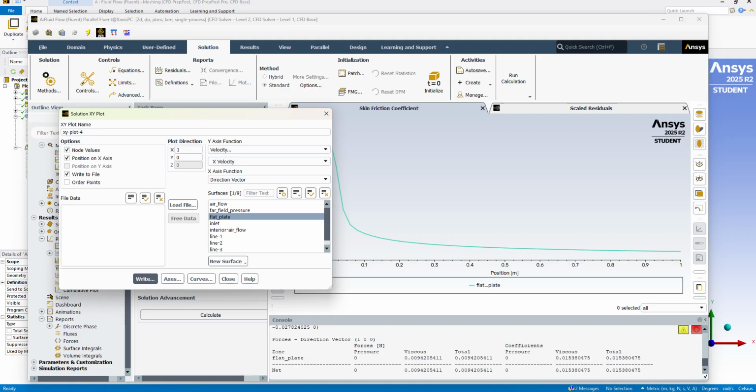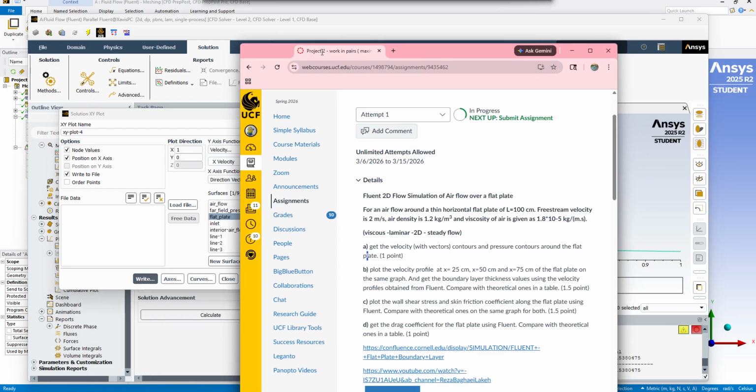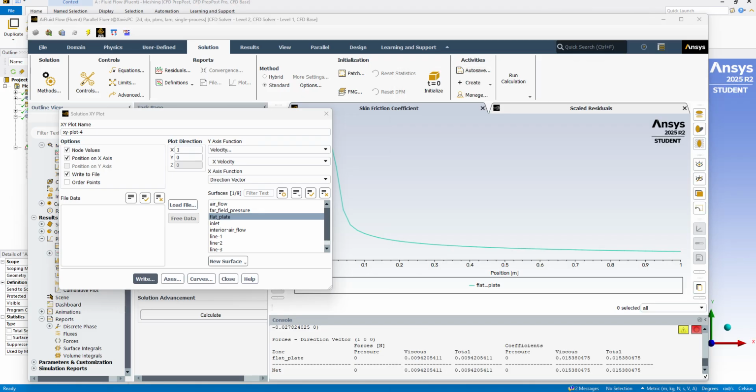So for part C, they want the wall shear stress and the skin friction coefficient. So what I'm gonna do there is select flat plate. I want to switch this to wall fluxes. Then this is going to be skin friction coefficient. Start off with that one.